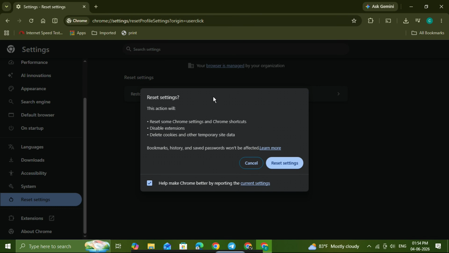Chrome will then show a pop-up window explaining exactly what will be changed. This usually includes things like resetting your startup page, new tab page, search engine, pinned tabs, and disabling extensions. It may also clear temporary data like cookies and site data while keeping your bookmarks, history, and saved passwords safe. Take a moment to review the message carefully so you know what to expect. When you're ready, click the blue Reset Settings button to confirm.